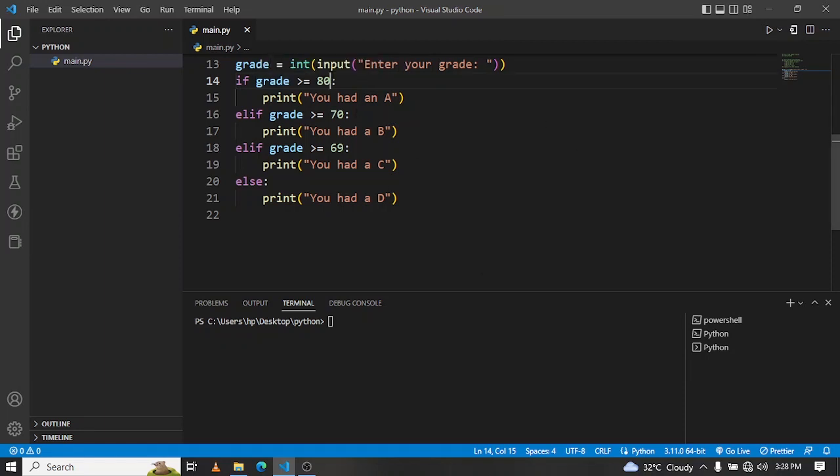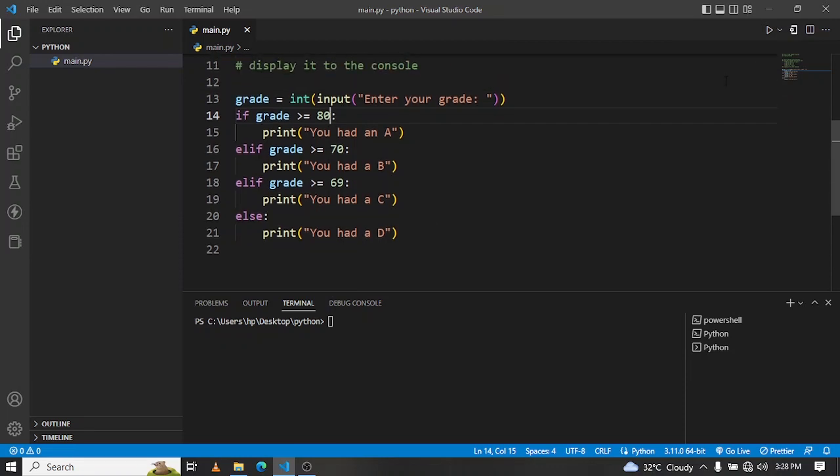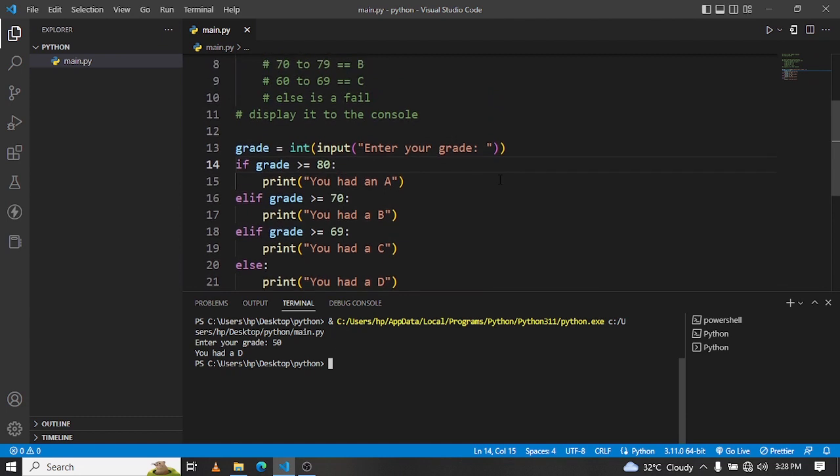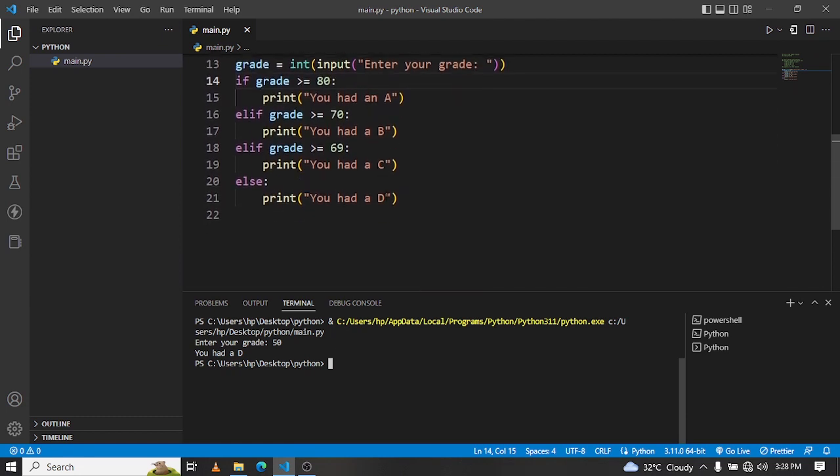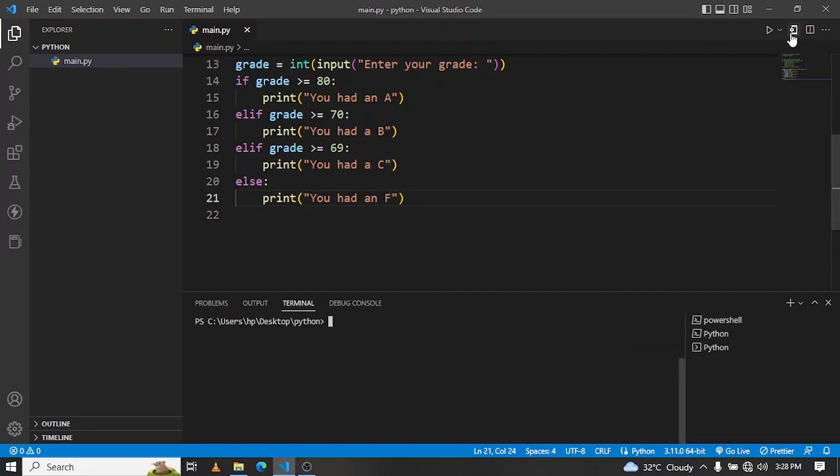So it first checks if the number is greater than 80, and if no, it goes to check greater than 70 and prints a B. If no, it gets to the else statement. So if I run this and put 50, I had a D, and I said everything else is a fail, so this is "You had an F." Clear this, and when I run this again, let me put 69, this is a C.